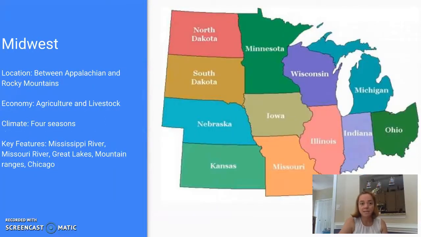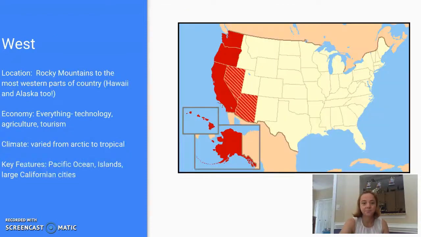The Midwest, it's located between the Appalachian Mountains and the Rocky Mountains. They have a lot of agriculture, a lot of livestock. There are 4 distinct and specific seasons in the Midwest. They have colder winters, warmer summers, and a spring and a fall that are very specific and distinct.